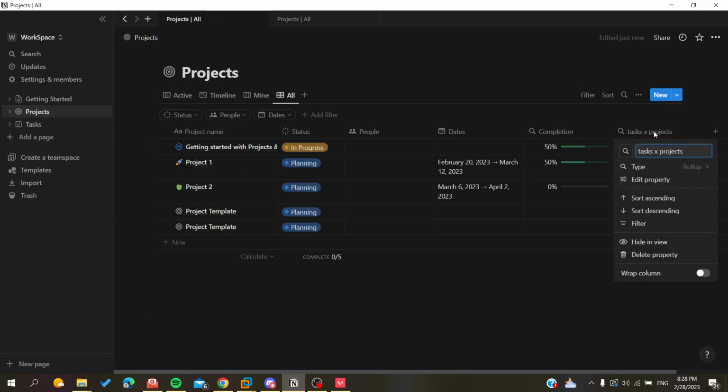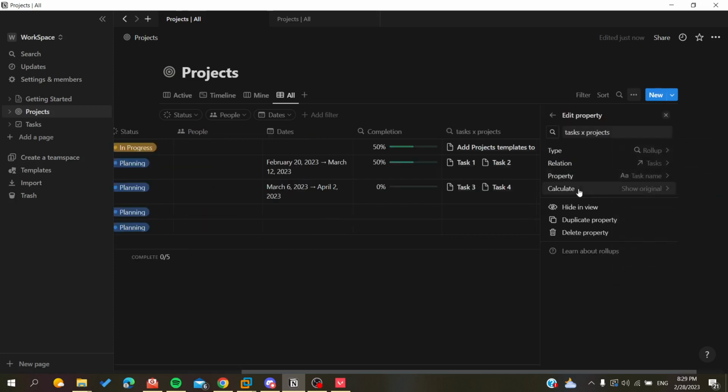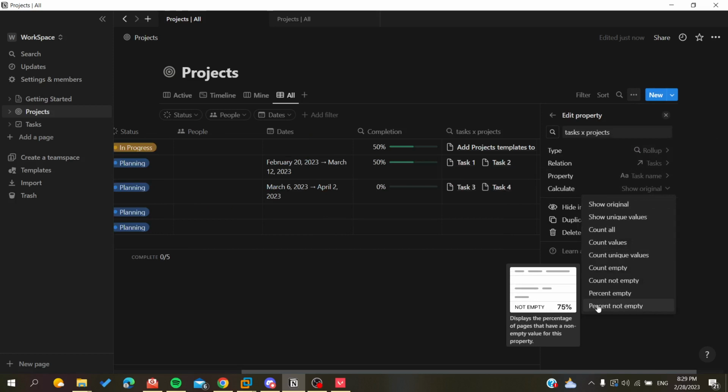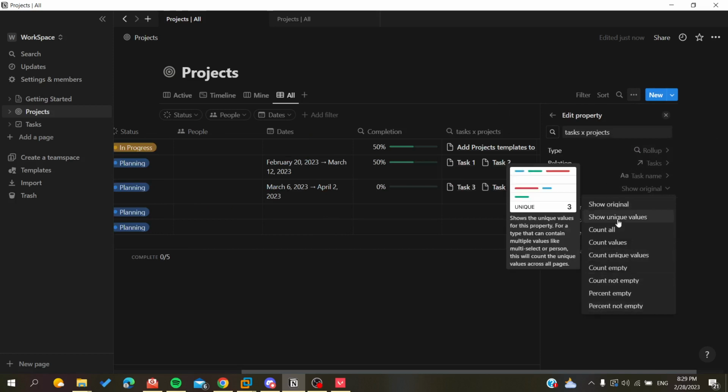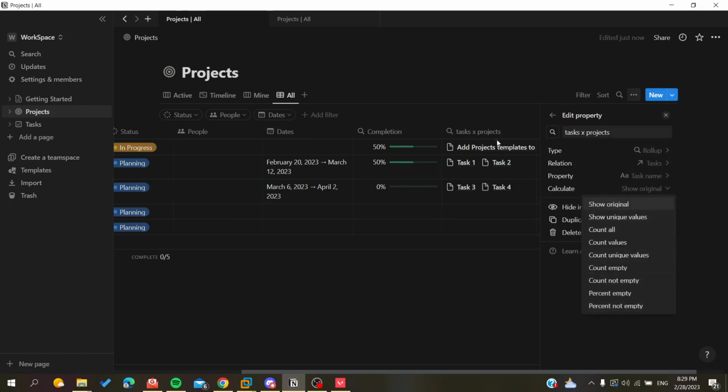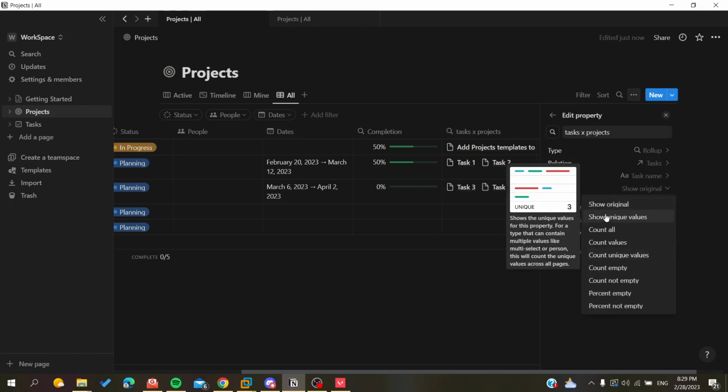Also in the rollup option, in the edit property, you can have multiple options that you can do with the rollup. Either you can show the original, show as a text or something, or you can count the number of tasks. For example, if you had something concerning the time or the duration of the projects, you can count the unique values, for example, or the sum. You can sum up the values if it was a numeric value. You can do multiple things with the rollup.